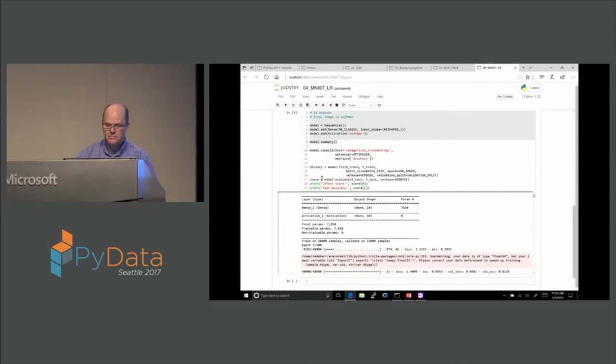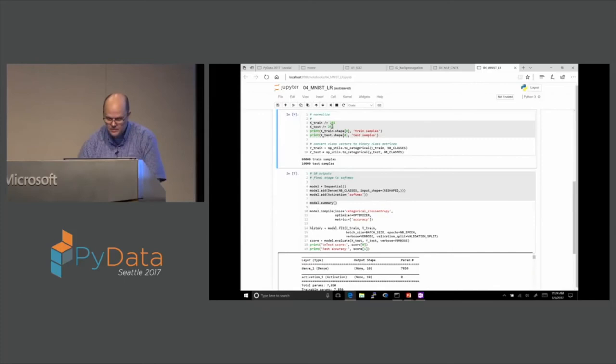Here we're building in block 5, we're building a model. Line 4, declare a sequential model. Line 5, I'm adding a dense layer based on the number of classes, so there will be 10 nodes, one output node for each class.